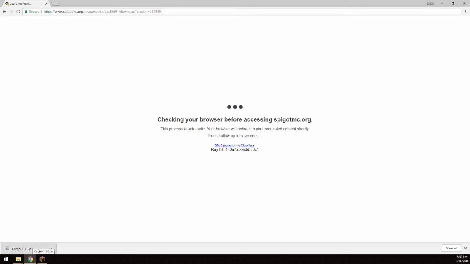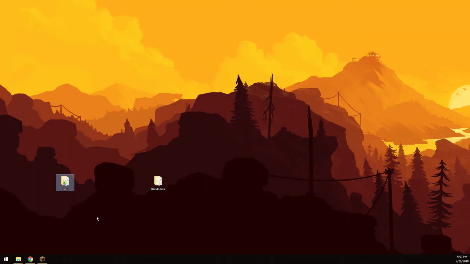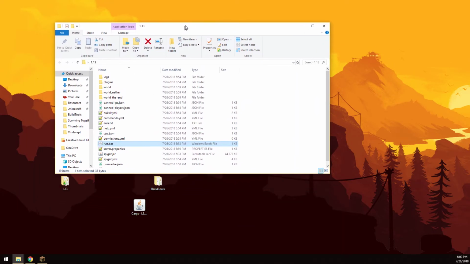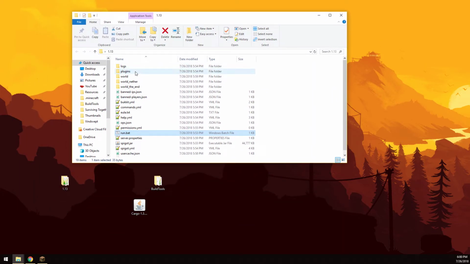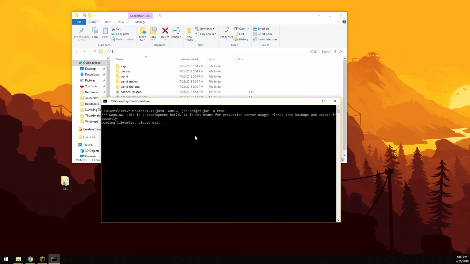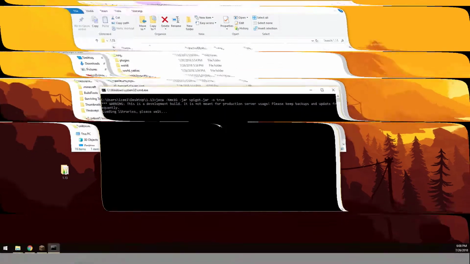Cargo 1.3.0. Now what do we do with this? That's a good question. We take it out of our browser, and we don't put it on our desktop, but we go into our server folder, and we have this handy dandy folder called plugins. Go ahead and drag it in there. And now that we have it in there, start your server once more. It will load up much quicker this time because we've already generated all the terrain.